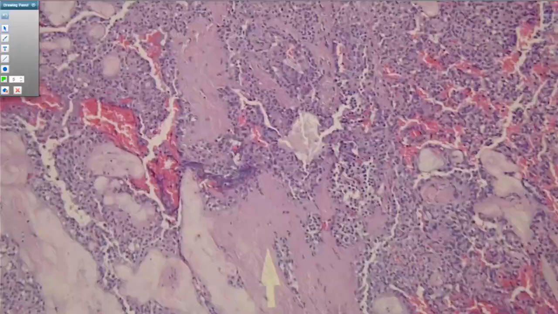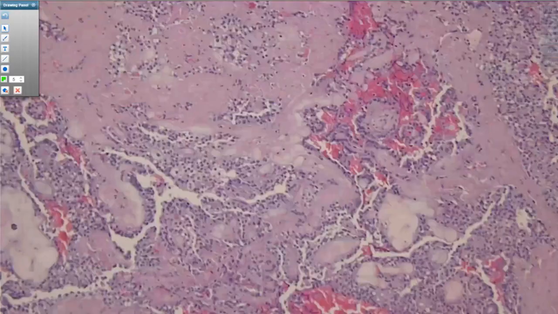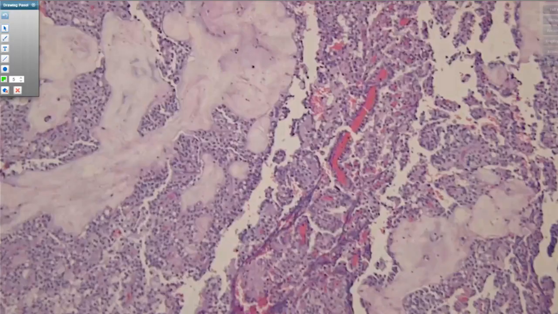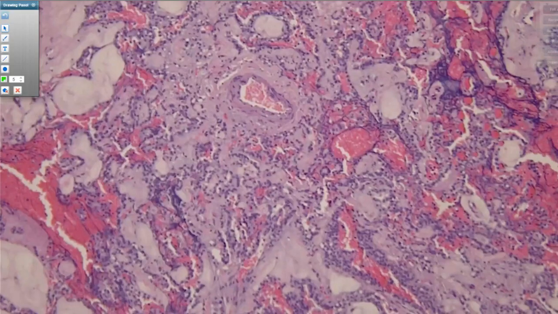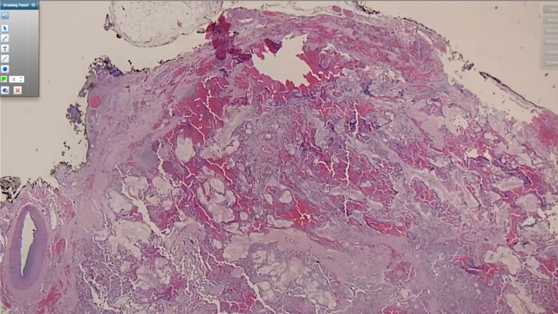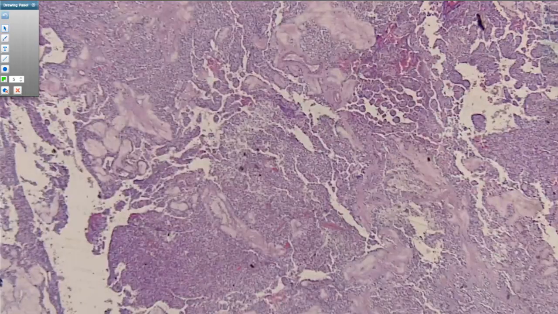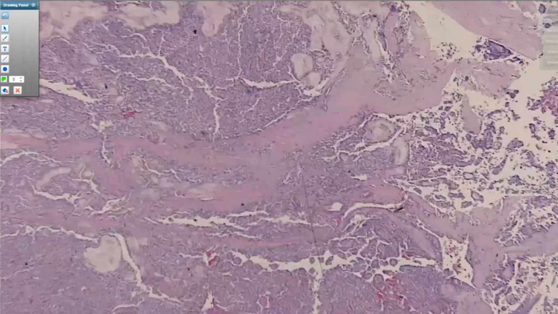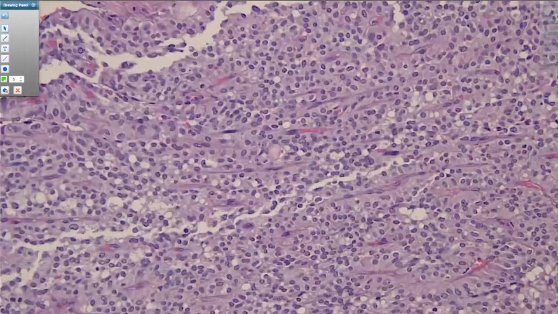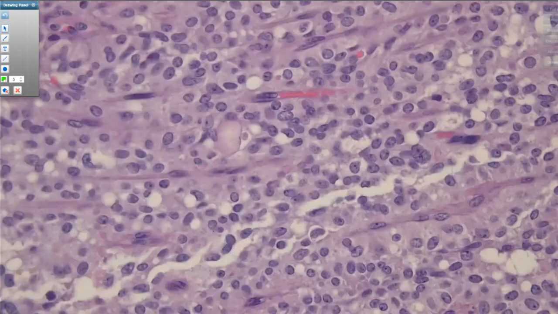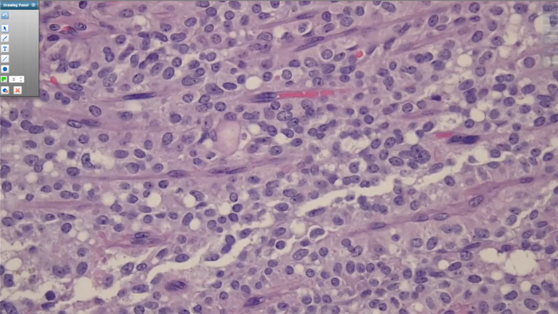So this is an example of a solid pseudopapillary neoplasm. We call it pseudopapillary because none of these are true papillary fronds. It's just the tumor cells falling off of these areas of stroma that happen to have the vessels closely associated with them. It gives the appearance of being a papillary neoplasm. So cytologically, they're characterized by small, bland oval cells, often with nuclear grooves.